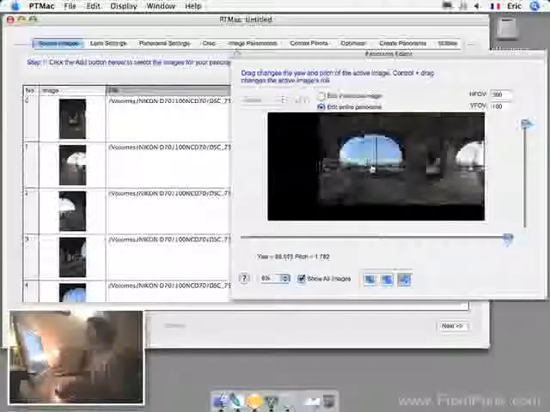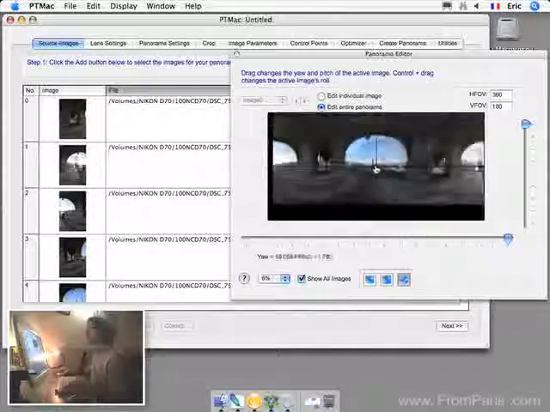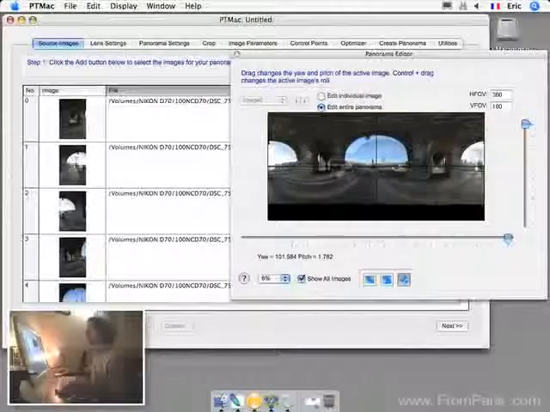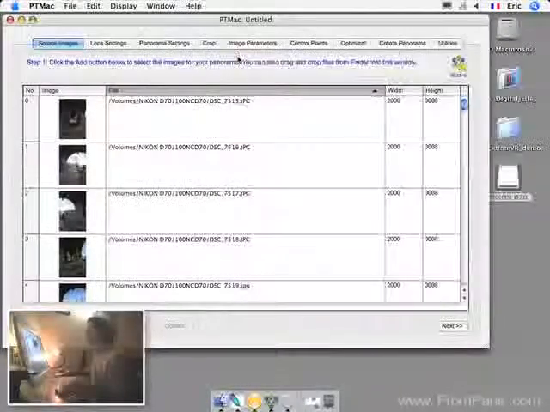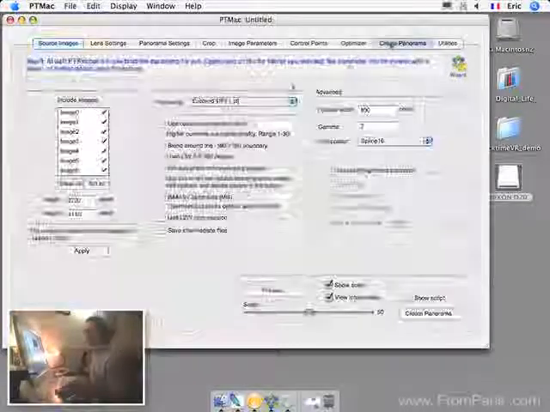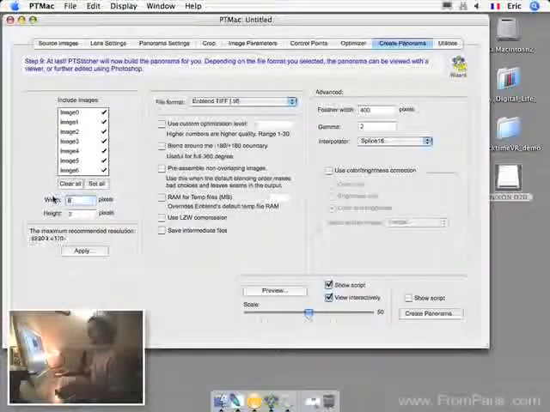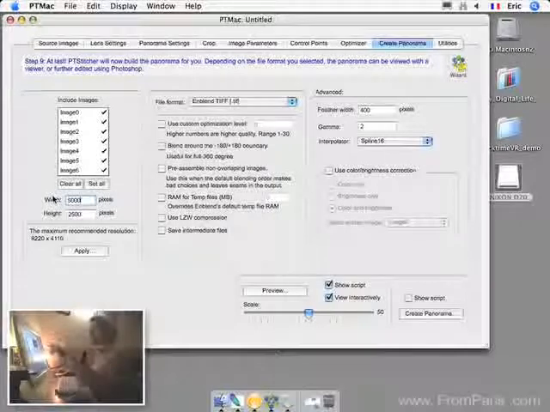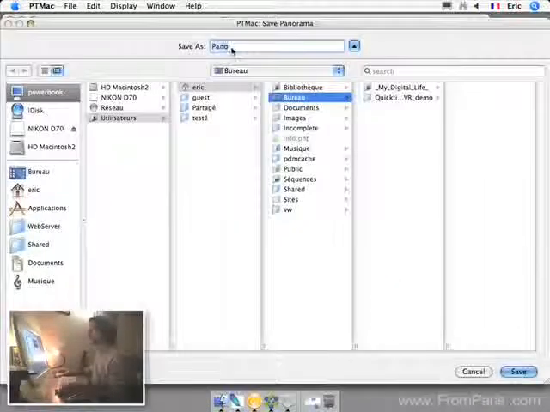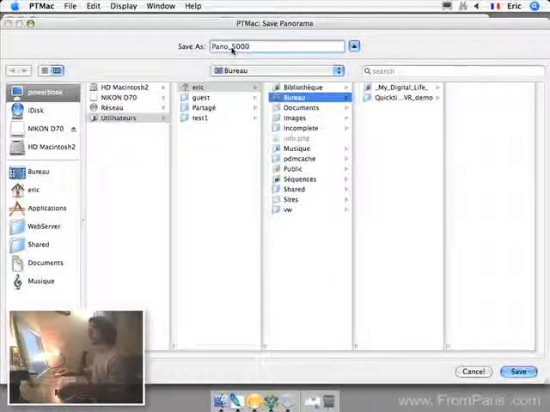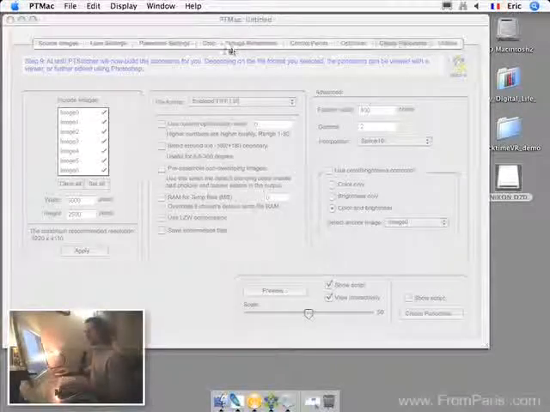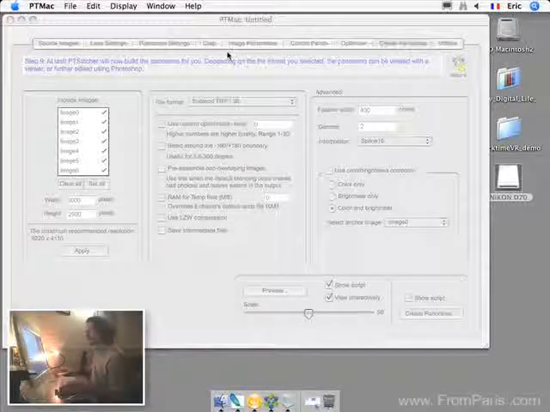Once the template has been applied, the final operation in PTMac is the calculation of the final image, which will produce the completed assembled image. You can choose the size to suit your requirements. 5000 pixels is the correct choice for a full-screen QuickTime VR. The time taken for this operation will vary according to the size chosen.